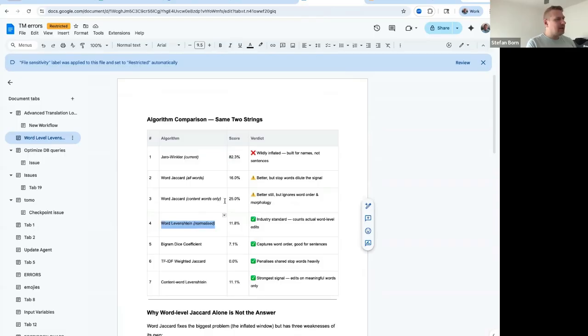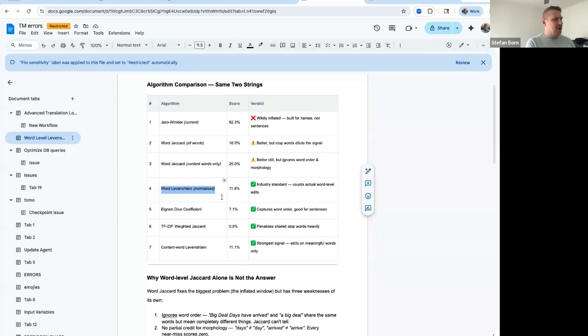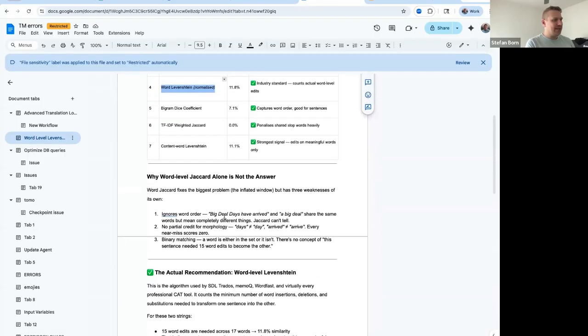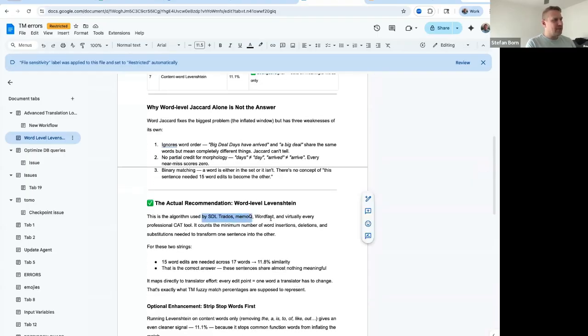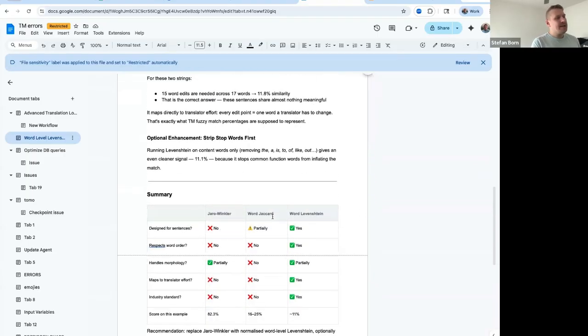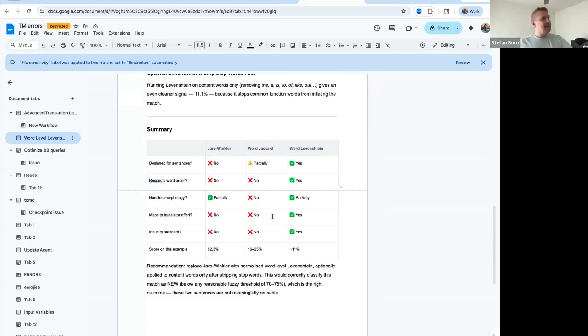It's called the word Levenshtein, which is way more realistic. It's used by the big ones. It's used by SDL Trados, MemoQ, Wordfast. And let me introduce that to you. So the next step was it built that out.